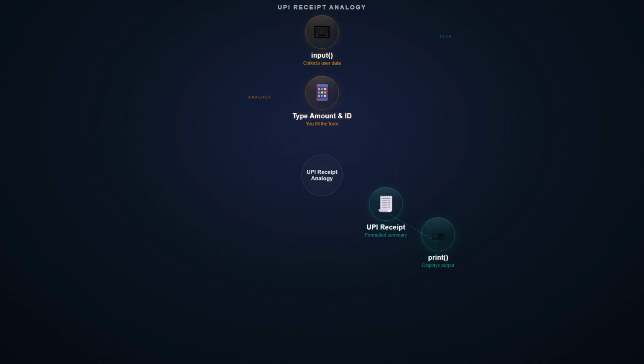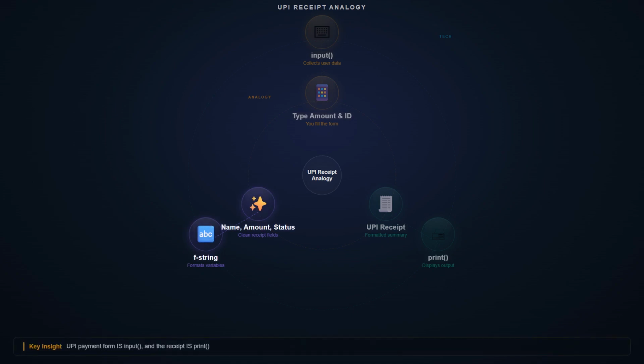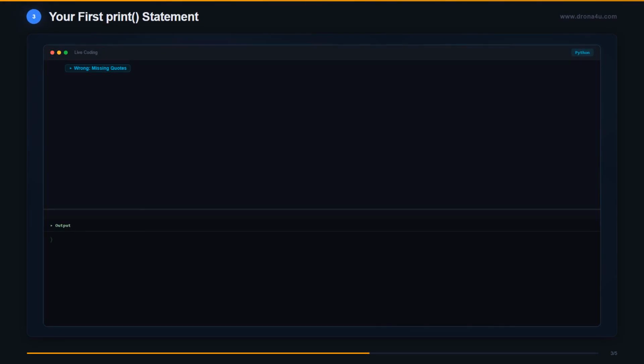Now, here is the beautiful part. Python works exactly the same way. The input function is like that payment form collecting your details, and the print function is like the receipt. It takes everything and displays it in a clean, readable format. That is literally the entire magic of today's lesson. Let us start with a mistake most beginners make on day one.